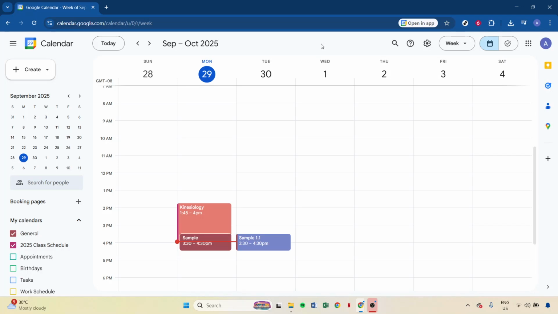In today's video, I'm going to teach you how to delete an event in Google Calendar. This skill is incredibly useful, whether you're trying to clean up your schedule, cancel a meeting, or simply manage your time more effectively. So let's dive into the details.